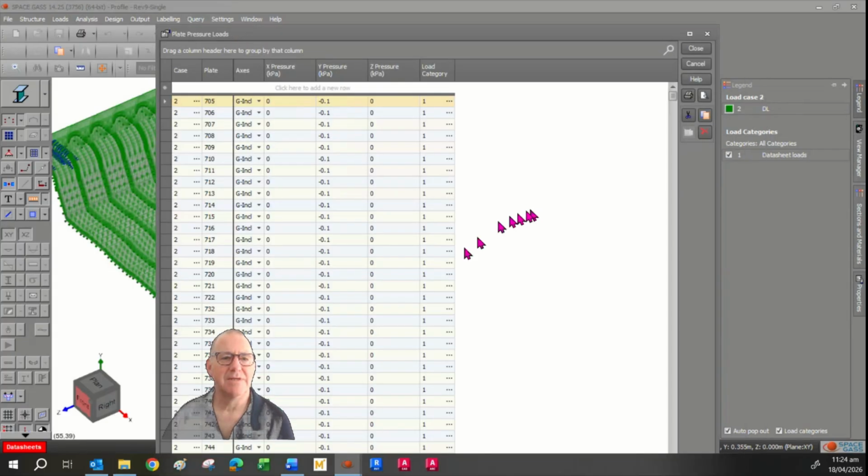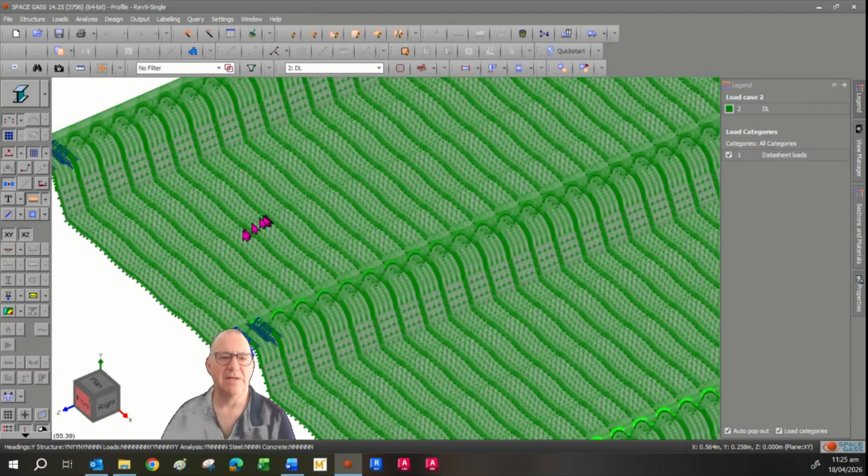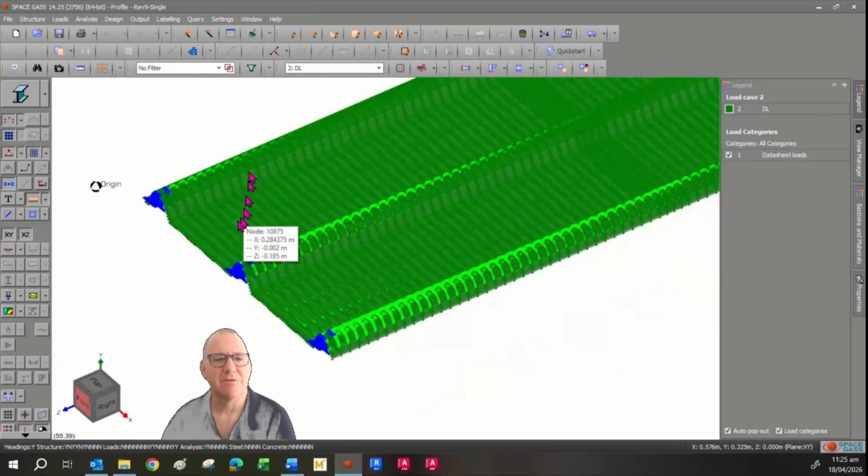I pull that in, you can see all the plates have numbers, and for this load case 2, we've got a Y pressure of 0.1 kPa. It's minus because it's in the opposite direction, in the Y direction, so downwards. And you can scroll through that and look at other load cases. So we've already loaded it. We can apply to all plates by selecting all plates and applying the pressure loads.